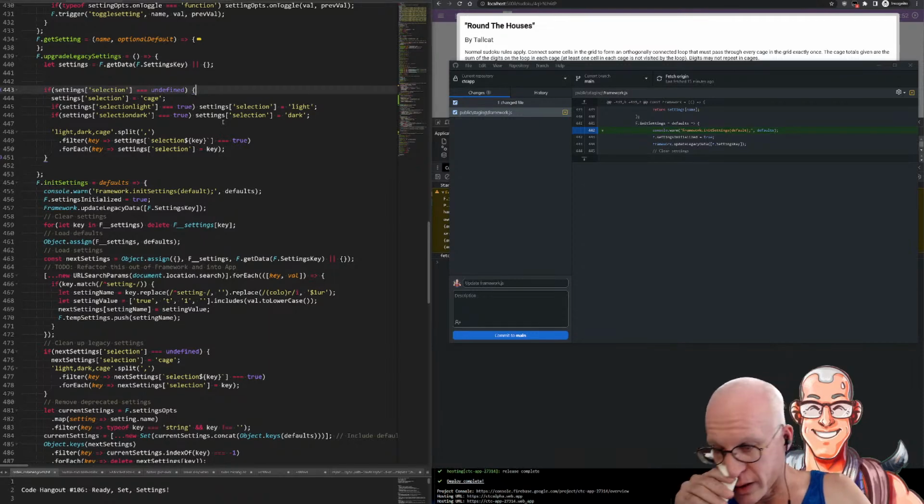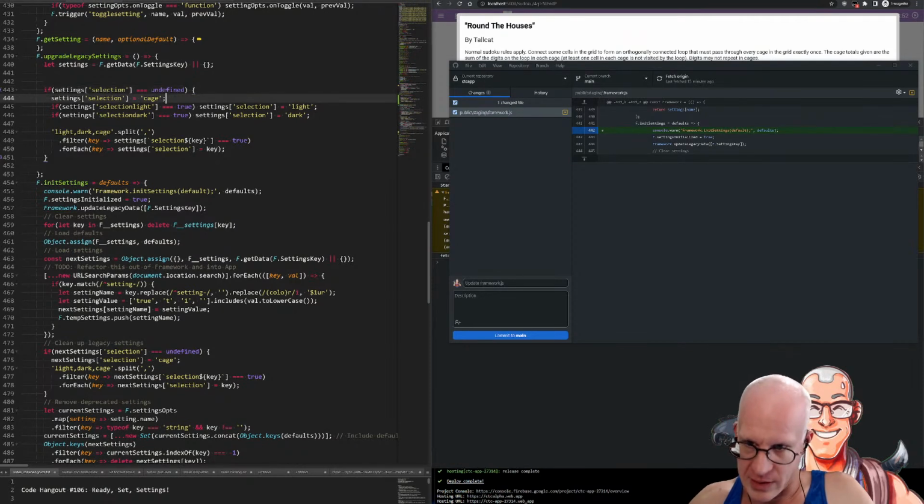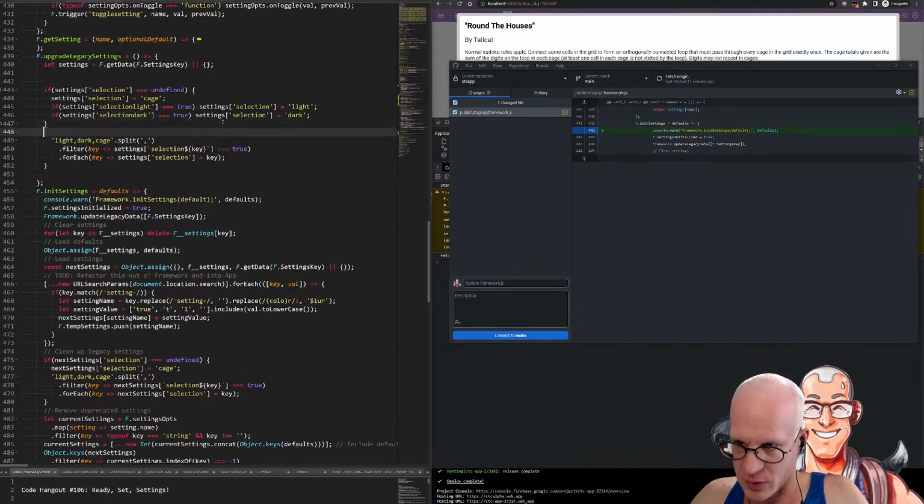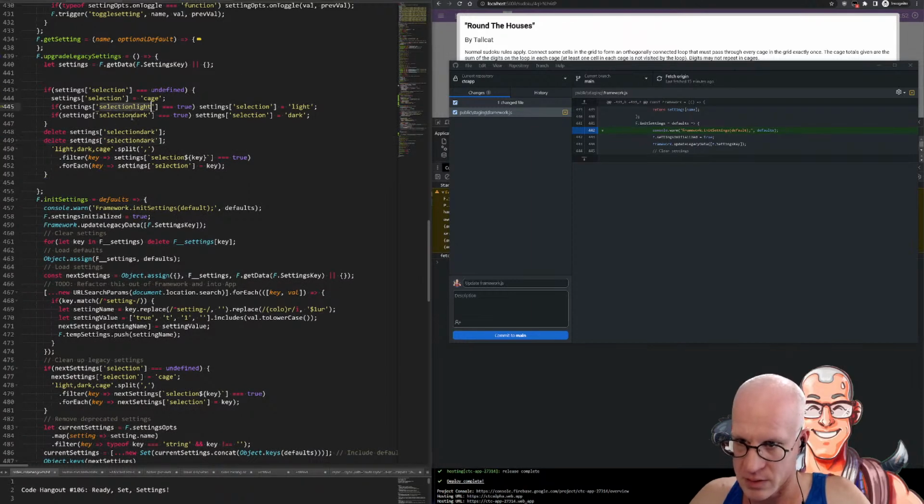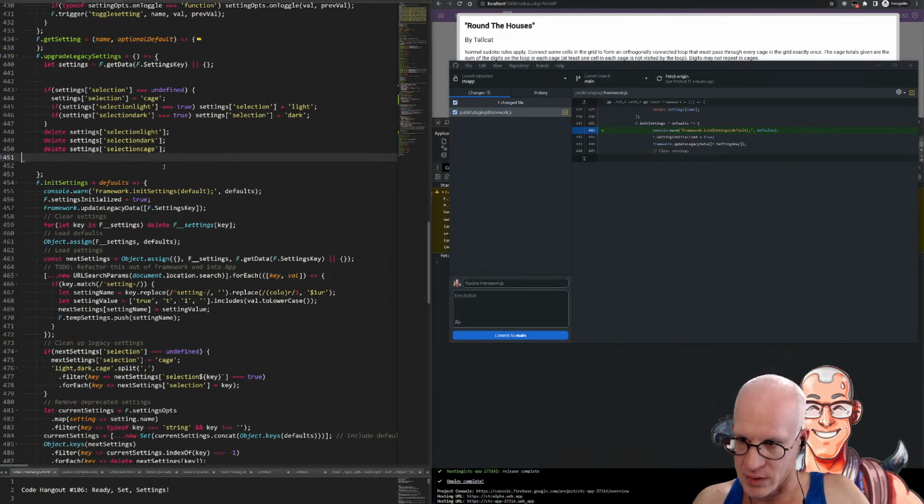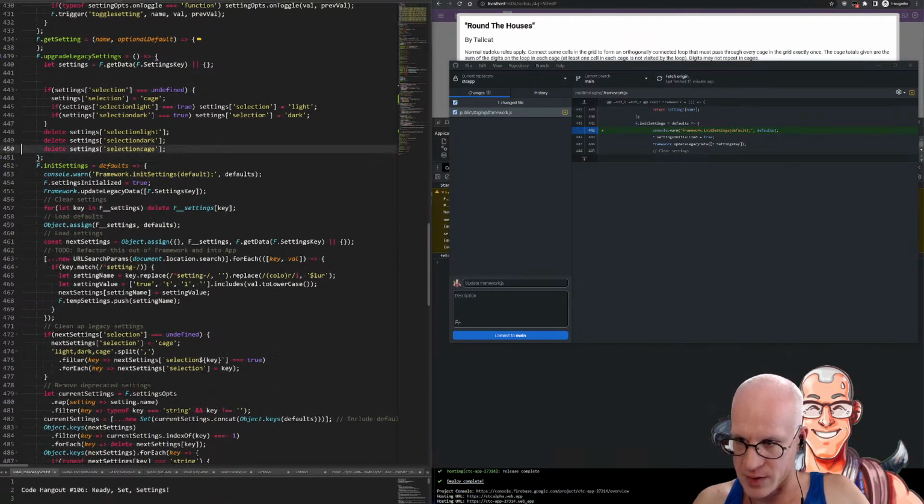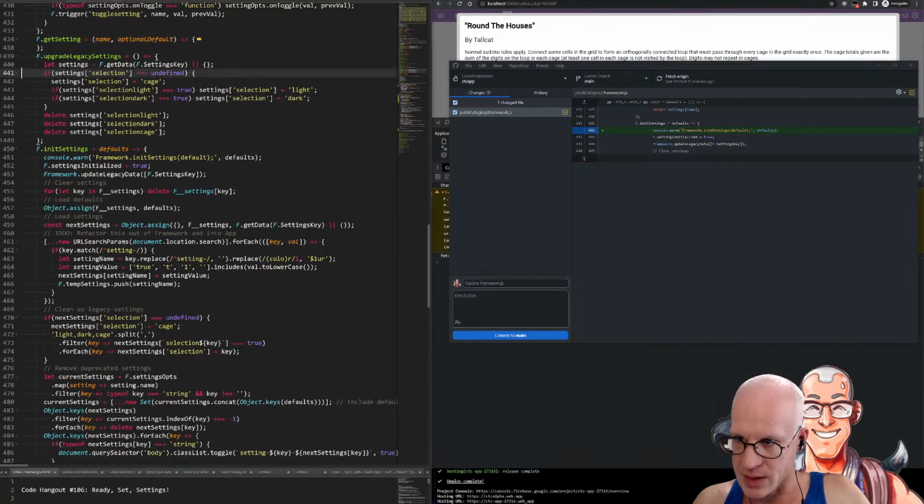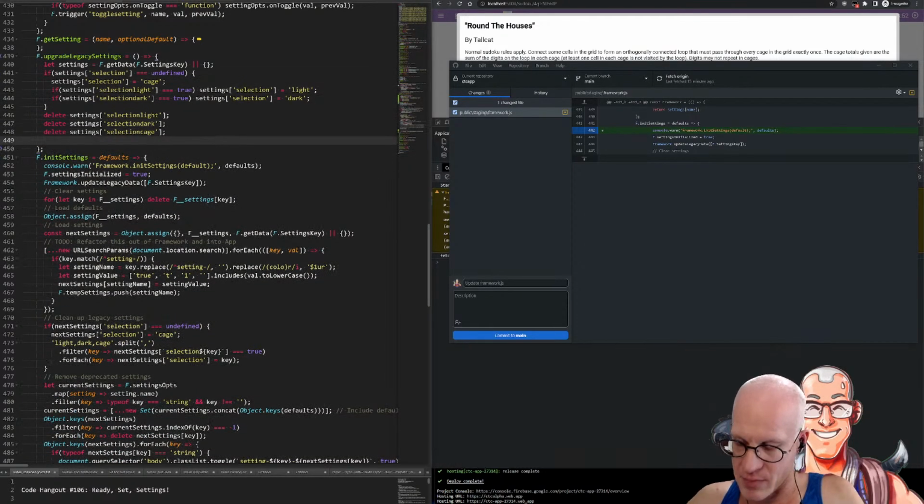Yeah. So if it is not undefined, then we're not going to look at the legacy settings. But we want to remove legacy settings either way, right? So those should always be deleted. So we delete selection dark, selection light, and selection cage. And in the future, this will also potentially work for other settings, right? And then after all this is said and done, we're just going to save them back. So f.set data.